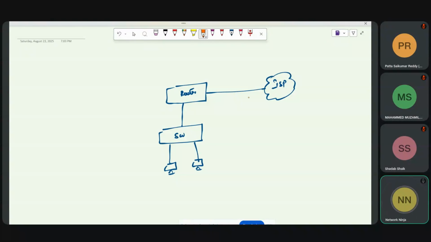Now, we have a web server over the internet, and your users are trying to access this particular web server. Generally, in this Cisco router we are going to configure IOS, the internetwork operating system. Here I am going to use the 192.168.1.0/24 LAN subnet.